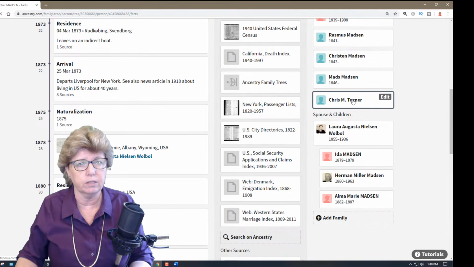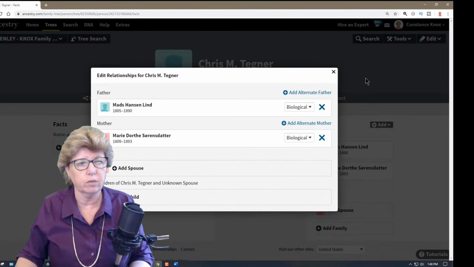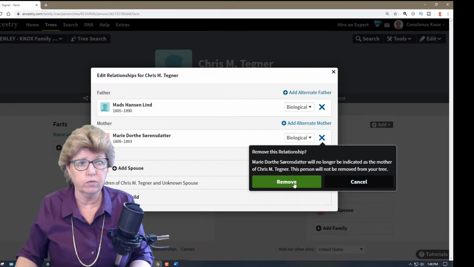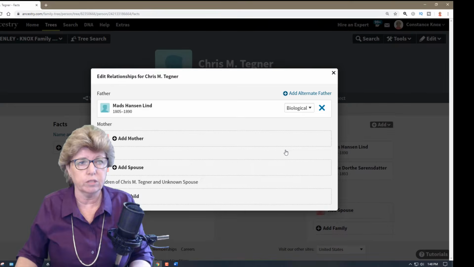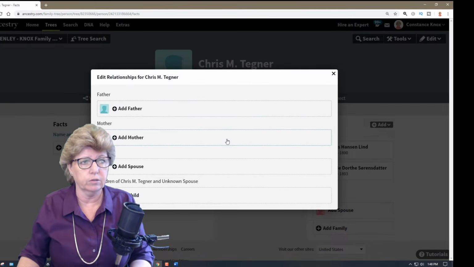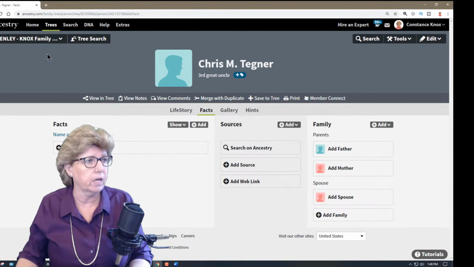Now we're going to go into Chris Tigner's profile, and we're going to come up here and say edit, and edit the relationship. So basically what I'm going to do now is remove the biological parents, which would have been the same as Christopher Madsen, my ancestor. We're going to remove the biological parents, which basically breaks apart the brotherhood. They're no longer brothers in the Ancestry software. There is no association here. That's step 2.